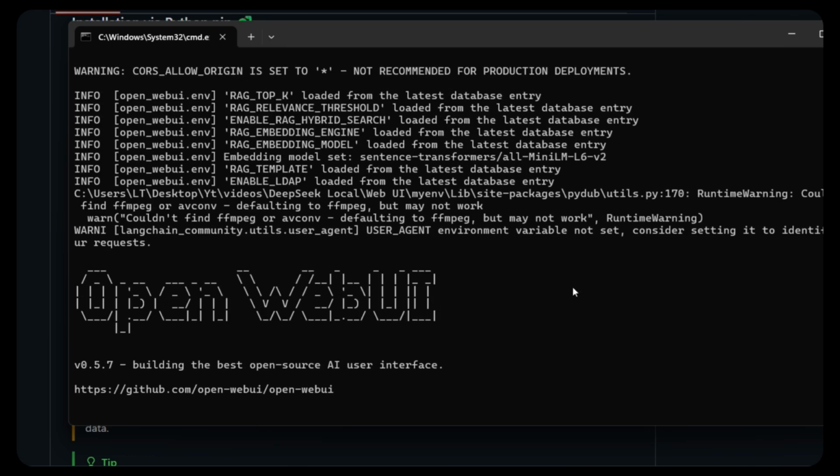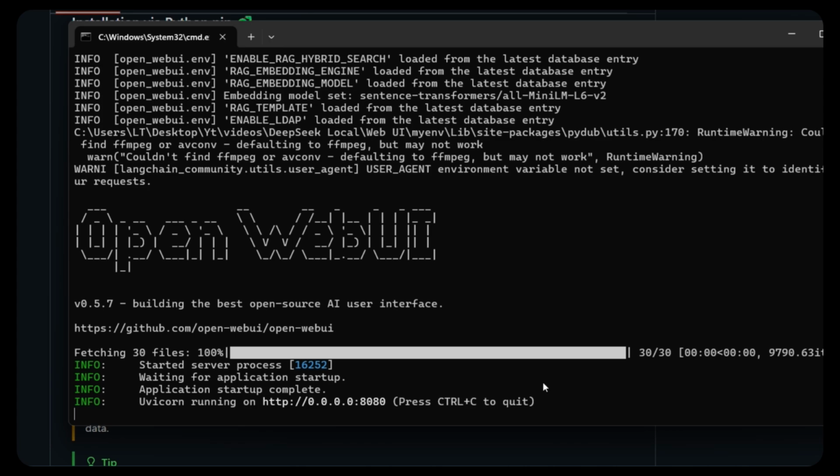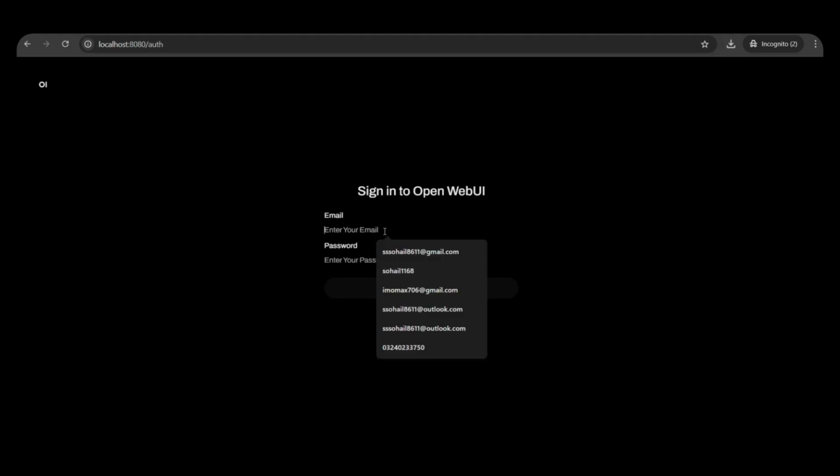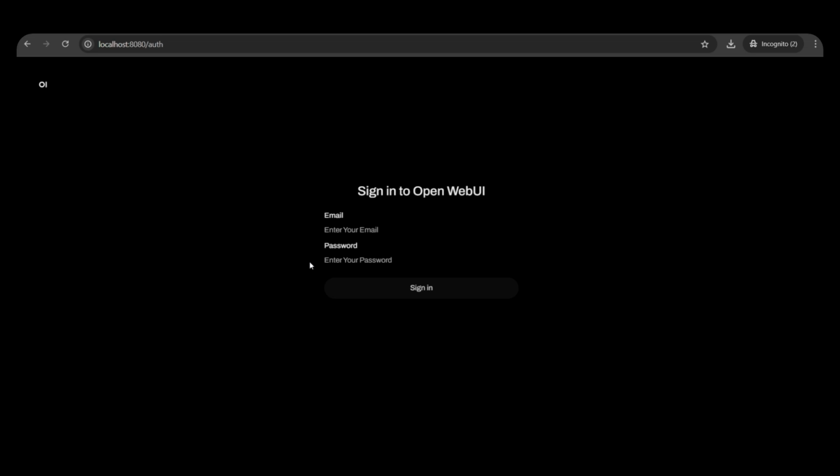Alright, the web UI is up and running. Go to your browser, type localhost 8080. There you go. Don't be scared with this email and password. You just have to create any account and it will let you sign in.